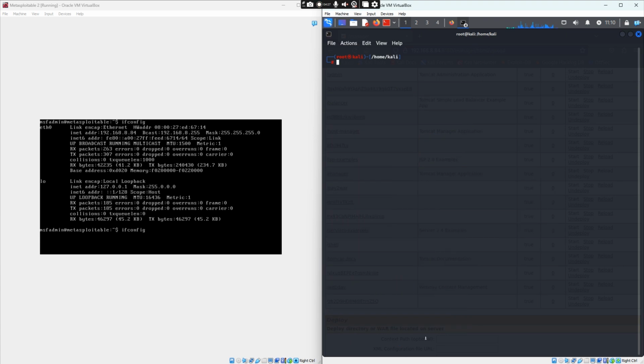Let's clear this. We need another tool called Netcat. We have to specify that we are listening on port 2500, and the target IP address is 168.8.84. So I've already done this before, so don't be surprised at the things that you see in the background.